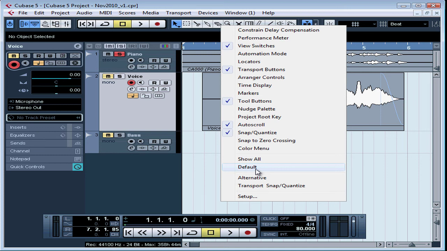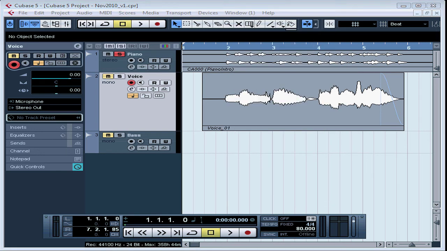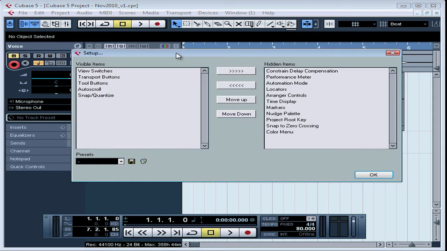Default takes you back to Cubase's default settings for the display. It's possible that your screen resolution doesn't let you see all the tools, so select only those which you need at the time. You can configure which tools are visible and hidden using the Setup option. Currently, my visible items are View switches, Transport buttons, Tool buttons, Autoscroll, and Snap Quantize.